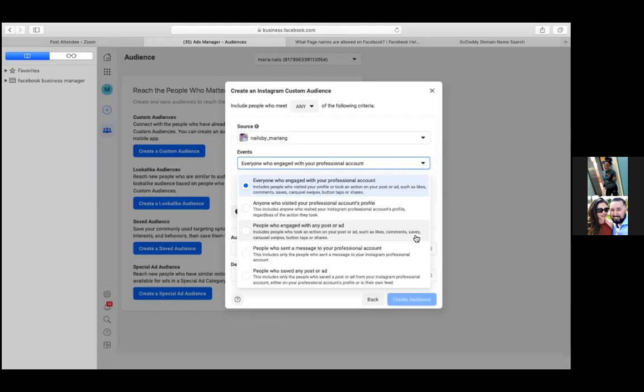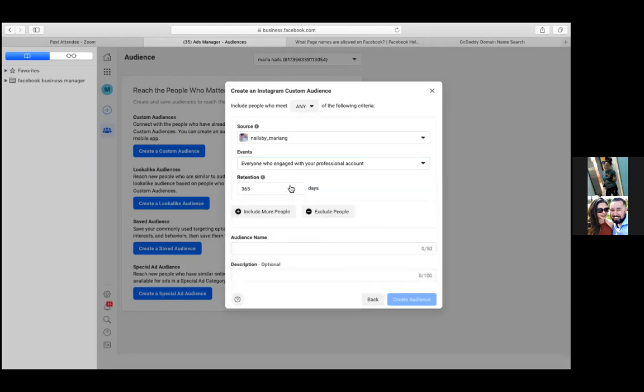Choose anyone. I mean, people who send a message. Any chick that sent me a message, because I'm sure guys send you messages too. So I wouldn't do that one. But people who saved any post, you could do everyone who engaged with your professional account. So if anybody landed on your account, anyone, I would do that one. Let's do the first one. Anyone who engaged means that they landed on my profile on IG. They commented, they liked, they requested, they followed me, whatever. It's anyone who engaged. Let's do that one.